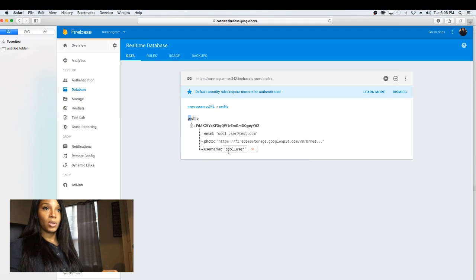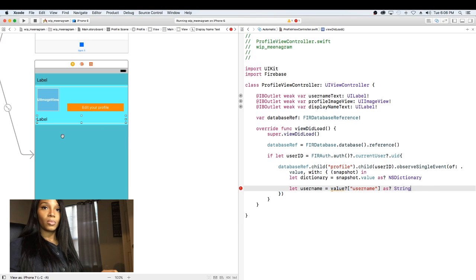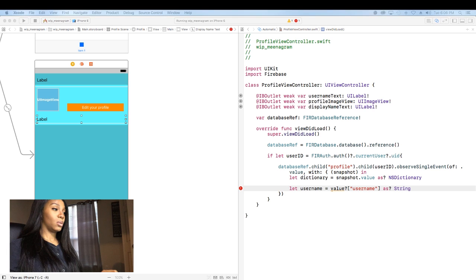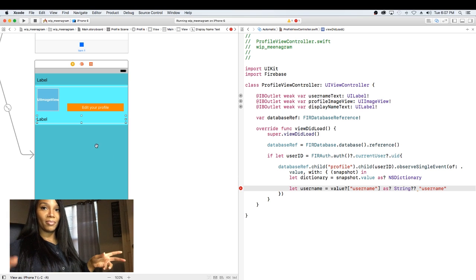Okay, so this is our username, so I'm grabbing that value. Then if there's nothing there, the default is going to be username. So if there's nothing there, then we're just going to call it username, and you can name this whatever you want. Basically, if there's no value within that database for the username, we're just going to put the word username in the labels.